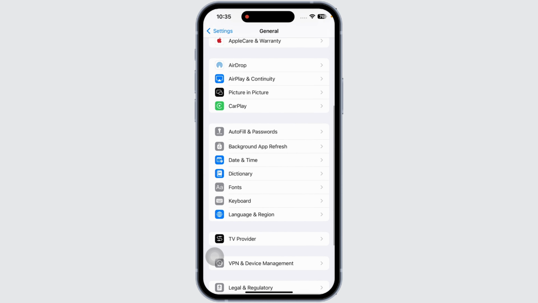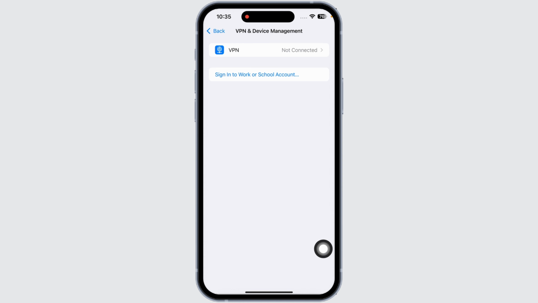Next, turn off VPN if active. Using a VPN can sometimes interfere with software issues, so navigate to the option of VPN and device management. If you are connected to any VPN, disable it.